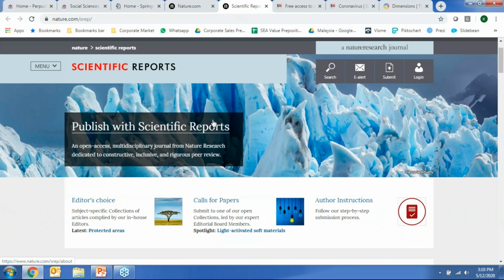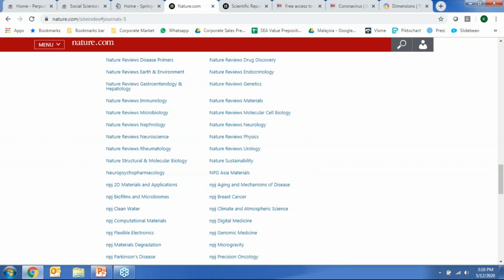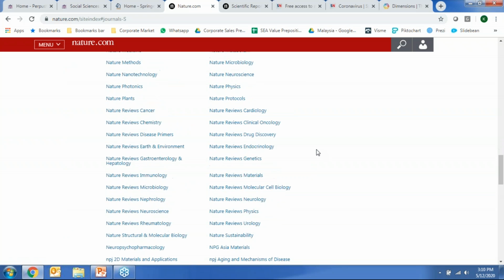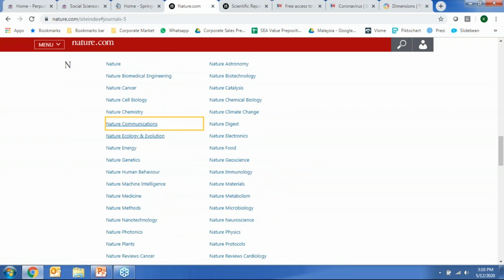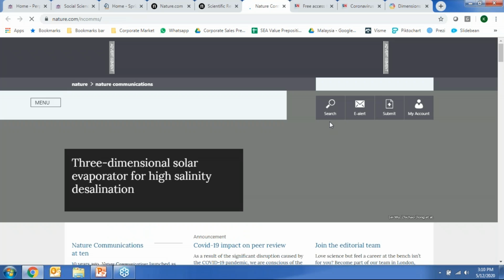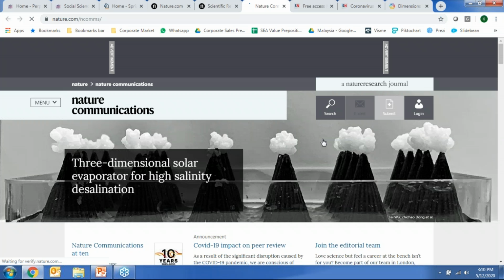The second one is actually Nature Communications. There you go, Nature Communications. This is also an open access journal where it accepts different types of papers as well. So they're both high impact factor journals, but they're both open access.